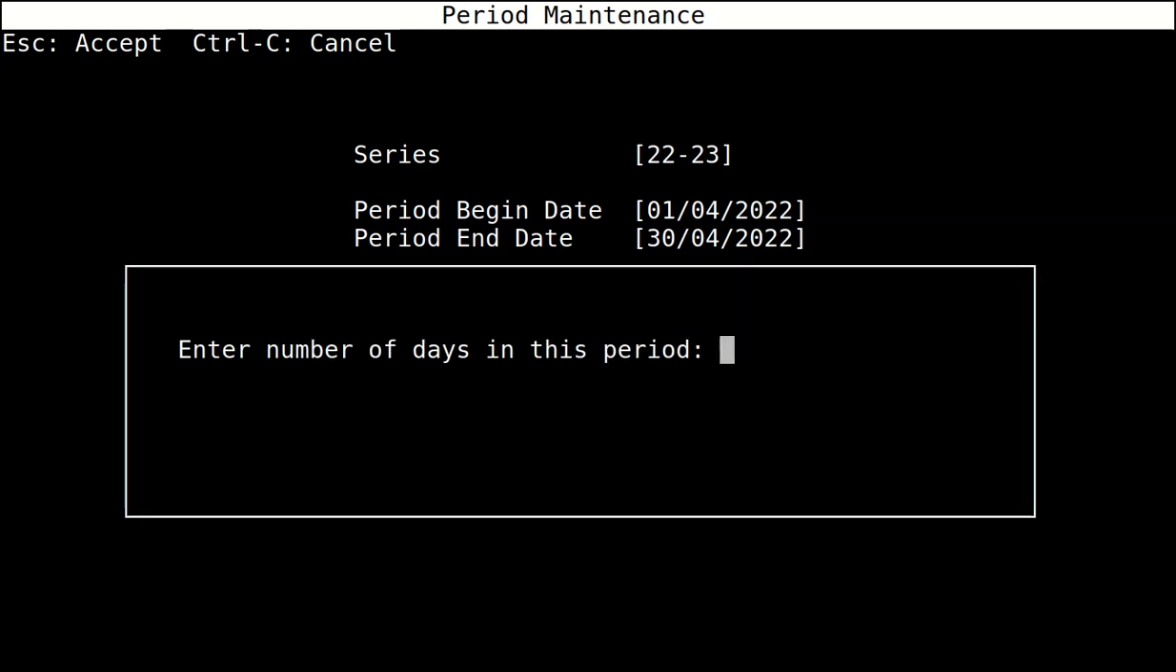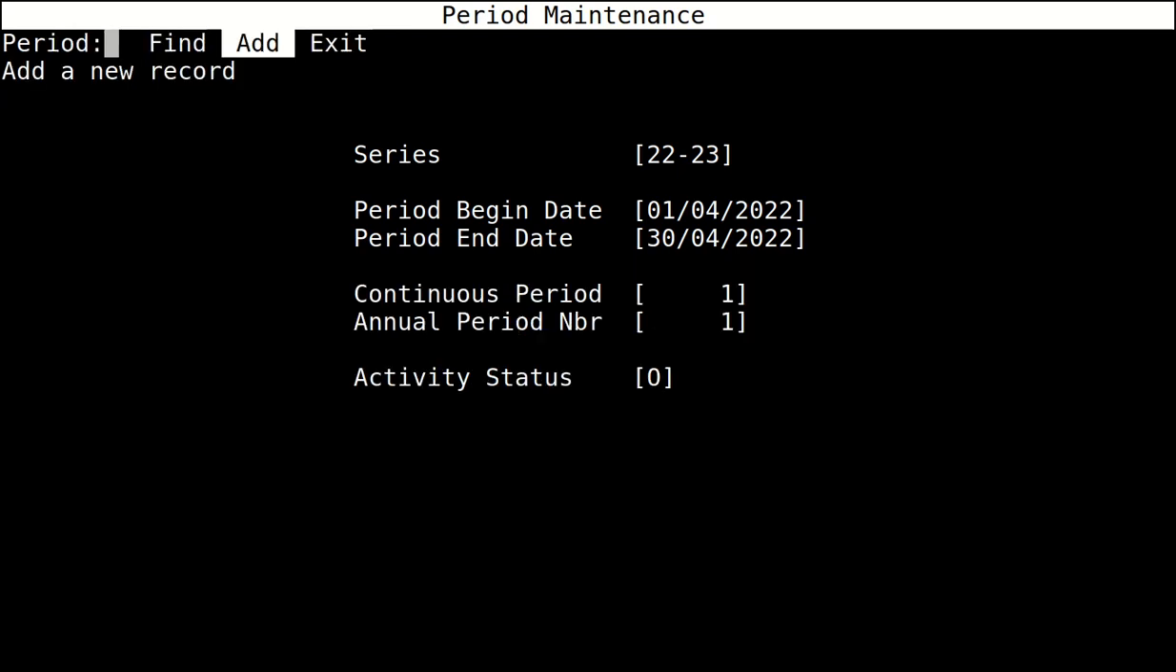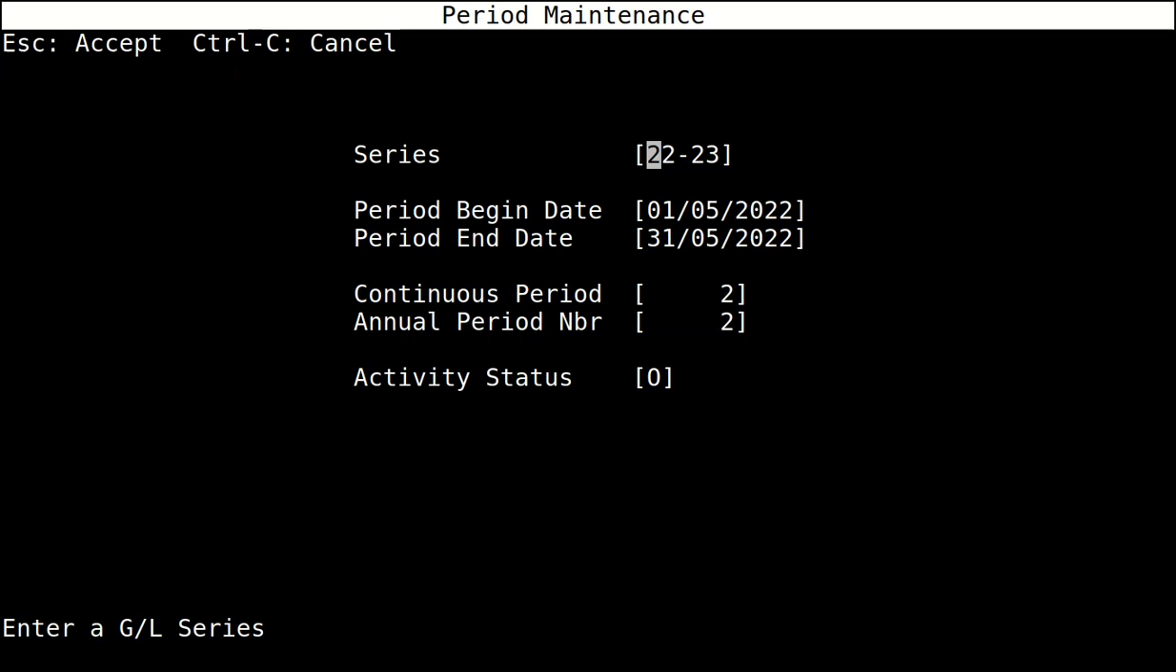Press Escape. Enter the number of days in this period, which is 30. And the first period has been entered. We can go ahead now and enter all 12 periods. Press Escape to save that. You'll notice it automatically went to the next month, so the dates are correct.